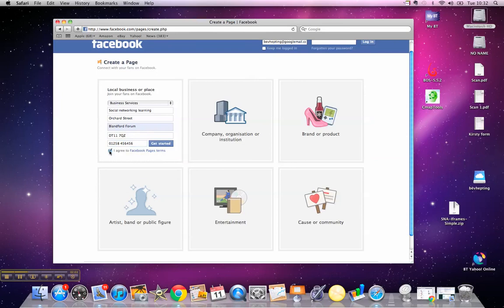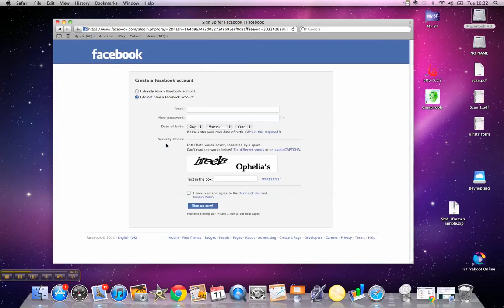Agree to the Facebook page's terms. Good idea to read those terms, have a skim through. I know we sometimes forget that, but do have a look because there are some rules that you have to live by on Facebook, and it is better to live by them than get your account suspended.